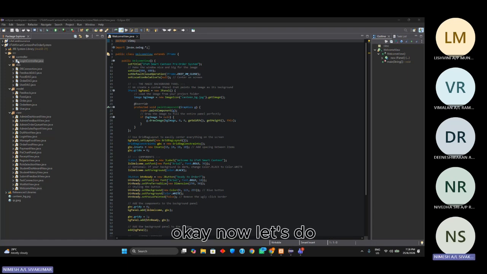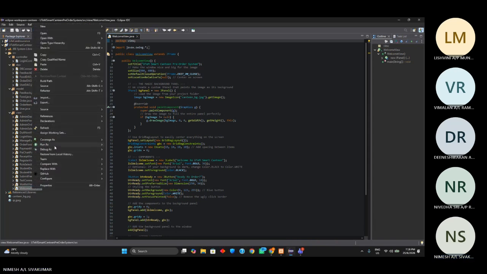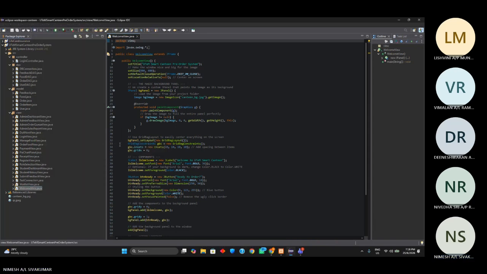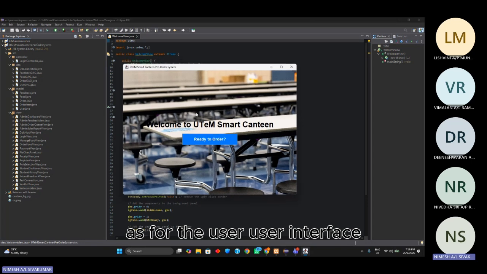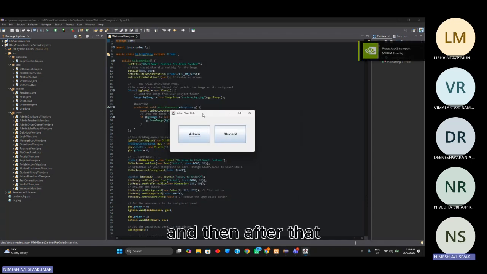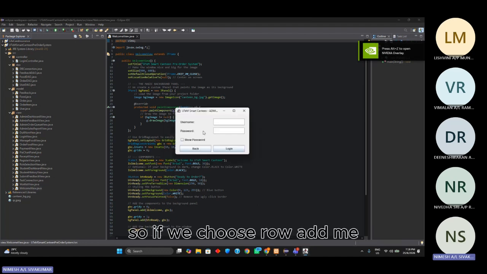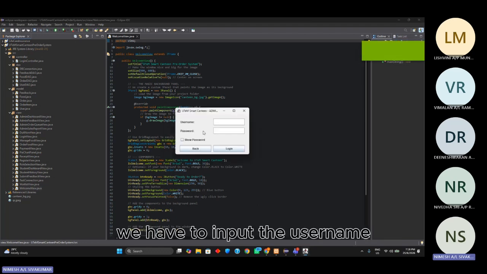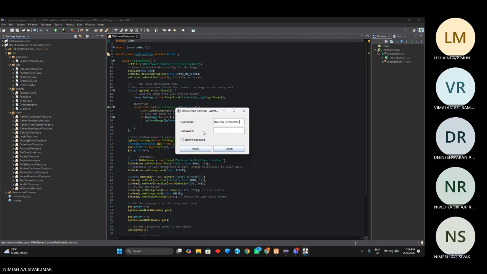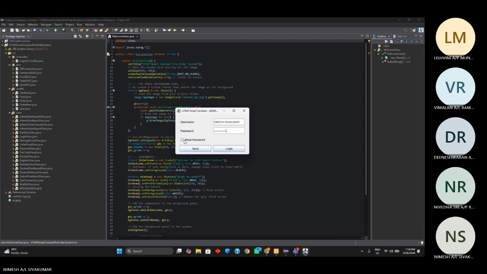Okay, now let's move to the next part, which is user interface. As for the user interface, you can see this is the main page. And after that, we will have a role selection over here. So if we choose role admin, we have to input the username and also the right password for it.